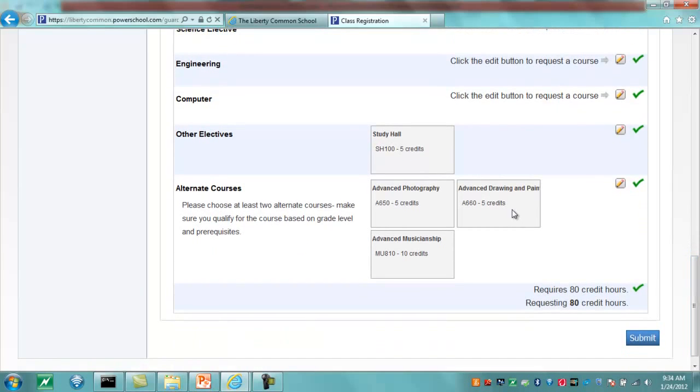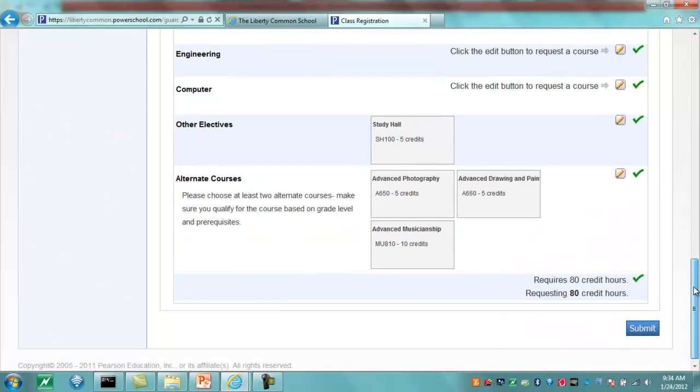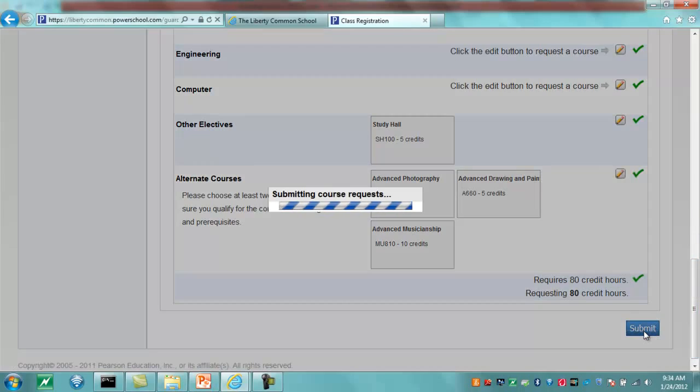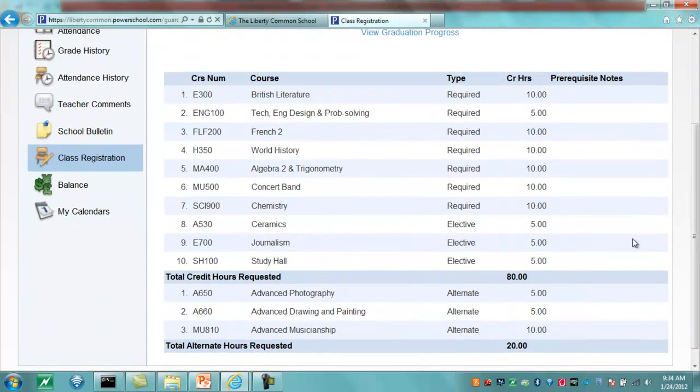So when I'm done, again, the information is all here, the courses that I've actually put into my course request form. I can click submit, and this will give me a summary here, again, just to make sure that I'm signed up for 80 credits. I've got some alternate classes on there.